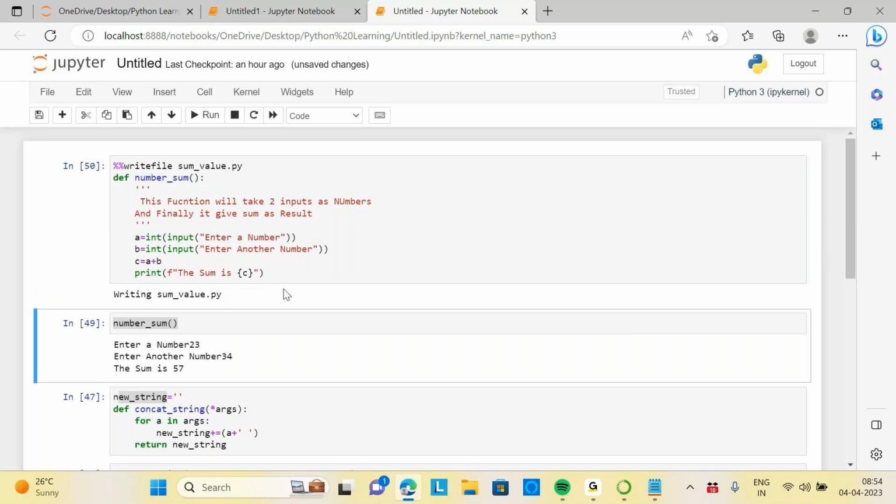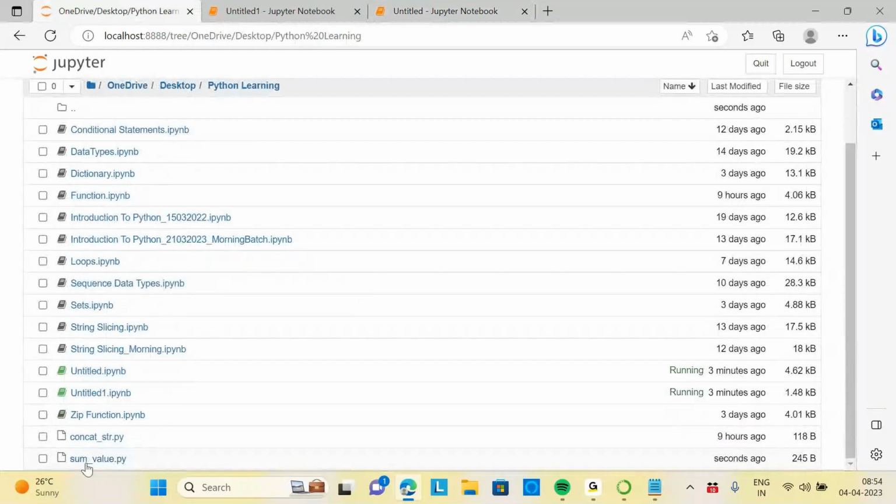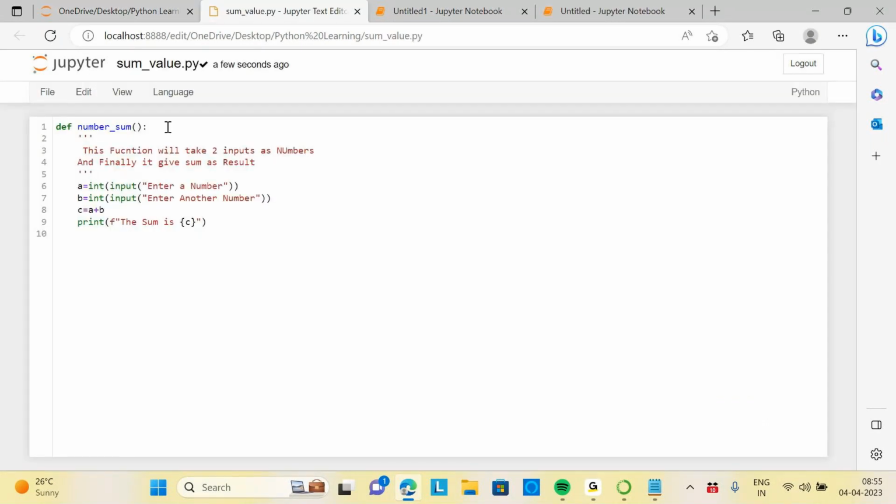Now go to the folder. If you see this, there is a file called sum_value.py. Just now it got created. Others are .ipynb only. But this one is sum_value.py. If you just click on that, it will give you the definition of that function.